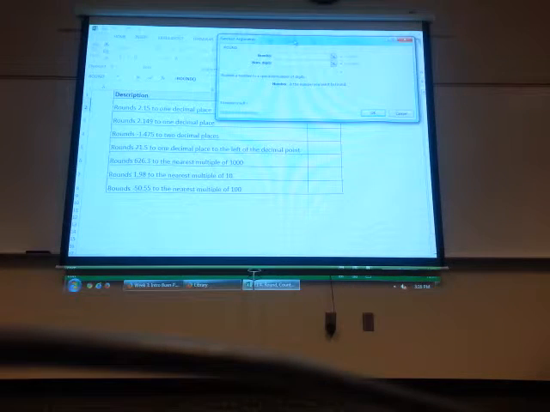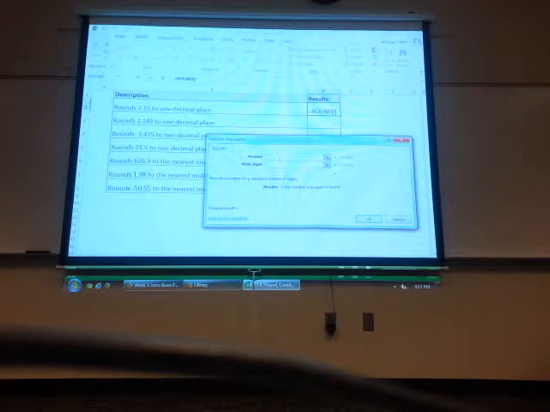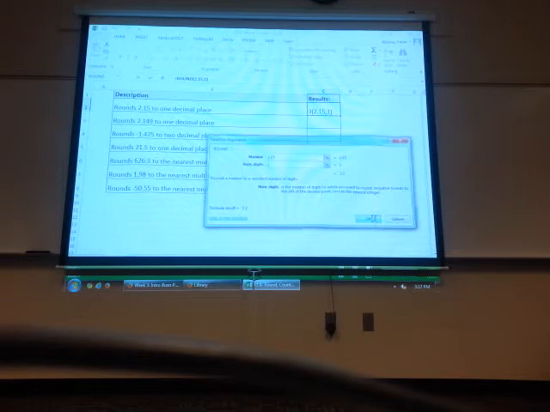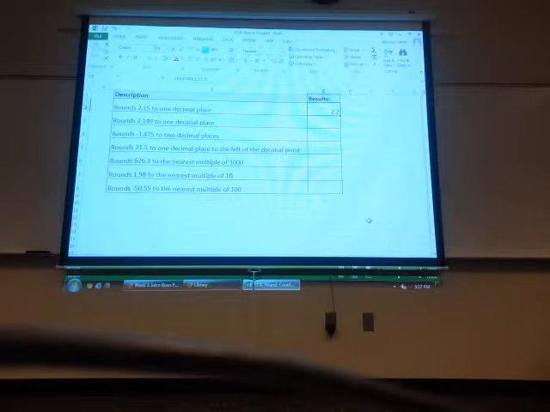Now the function argument shows up. What is the first thing? It's the number I'm trying to round, right? What is the number? 2.15. What is the number of digits I'm trying? It's 1 decimal, right? For 1 decimal place. Click OK. This is the function. Look at it. Equals round, parentheses, the first argument is the number, the second argument is the number of decimal places.